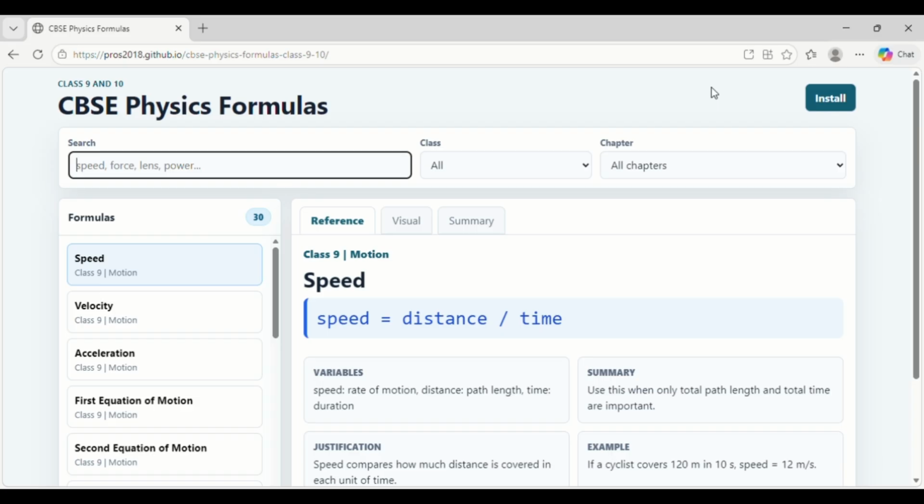Today I'm here with a different video. I know you guys will have many problems memorizing the CBSE physics formulas for classes 9 and 10. So that is why me and my father have designed this web tool so that you can easily memorize these and you can get better results in your exam.